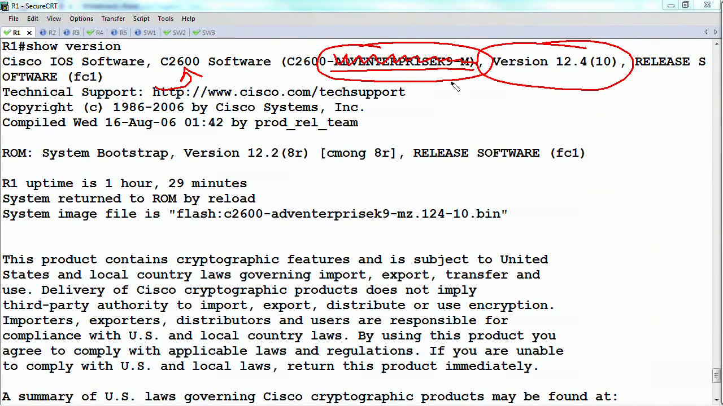Okay, but what we're mainly concerned about is what is the main version, what is the subversion, and then what is the sub-release. So here it says the main version is 12, the subversion is 4, and then the release is 10. So this is the 10th release of the version 12.4.